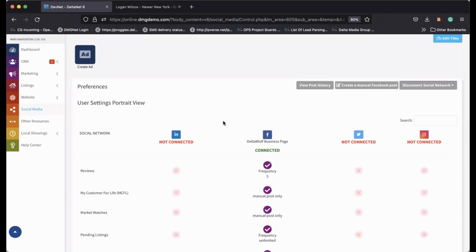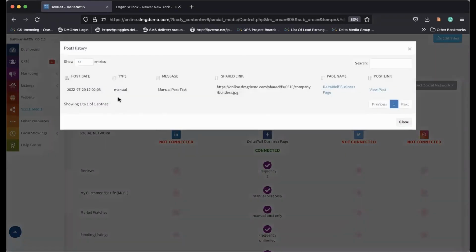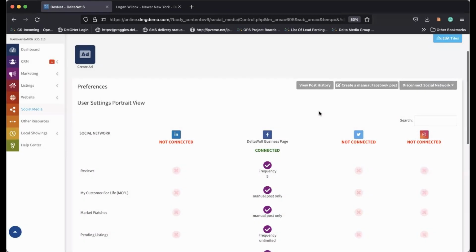And if you ever experience any issues or want to disconnect, one of the most common things is, "Hey, my Facebook, I got a new listing, but it didn't post." You view the post history and it's just not there. It can take, like I said, up to an hour for social media posts to happen.